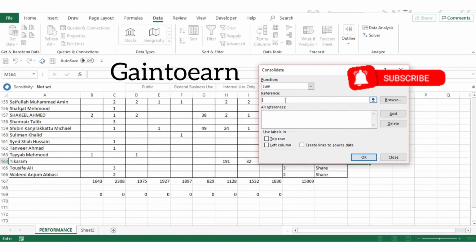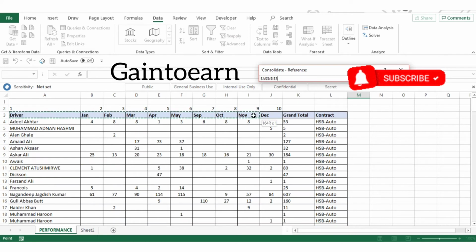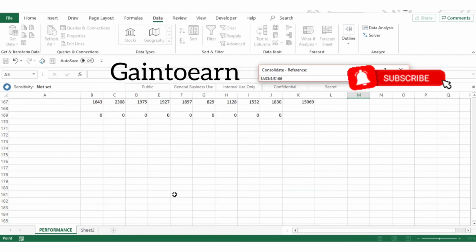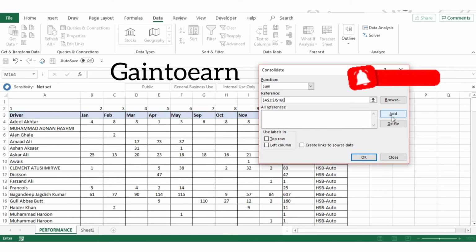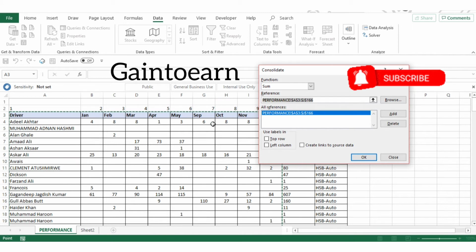For the reference I'm choosing from Driver until December. That is what I'm choosing right now. The grand total as well as the contract are not required, because we are doing the consolidation only for the drivers. We need to find out the driver performance only, so over here it is not required for the contracts. That is what we are doing. And again it has changed, so I'm going to do it again.